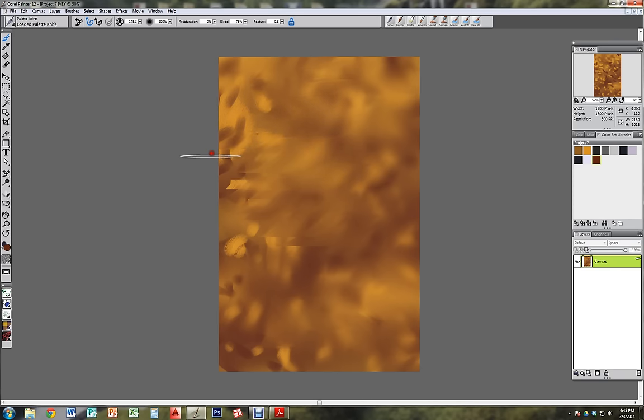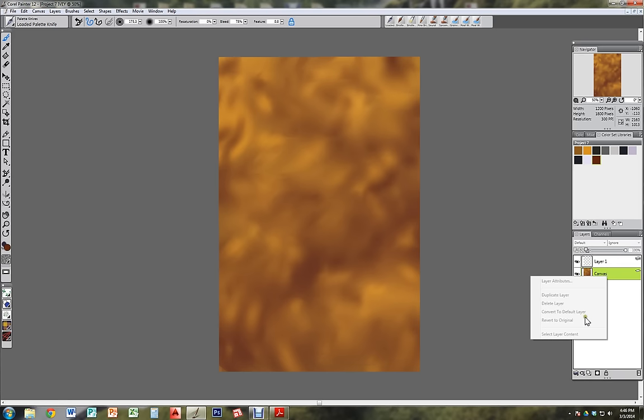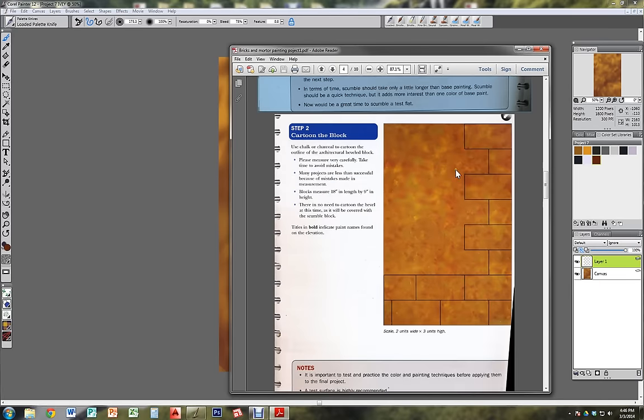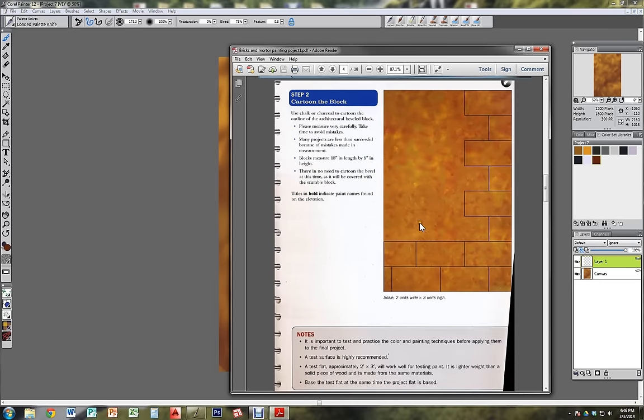You want this to be on a separate layer than the rest of your project. And just like our other projects, we're going to want them to be separate and well kept and in order and that kind of thing. So I did this on my canvas layer, and it's fine for you to do that on your canvas layer as well. It does mean, however, that you can't rename it. So now I'm going to go to layer one. I'm going to leave my canvas layer alone. And I'm going to move to my next instructional step, which is cartooning the brick.